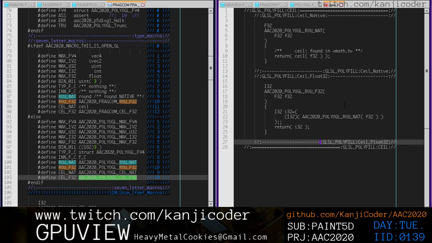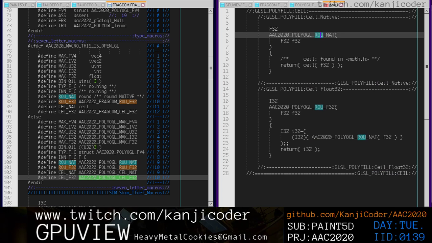Okay. So now that we have this, where we have this ROU for round native or whatever, this is going to be called CEL for ceil native. It's going to be CEL for ceil native as well. And this is going to be, sorry, ceil float32, my bad. Ceil float32, etc. Yeah, ceil native, polyfill, ceil.